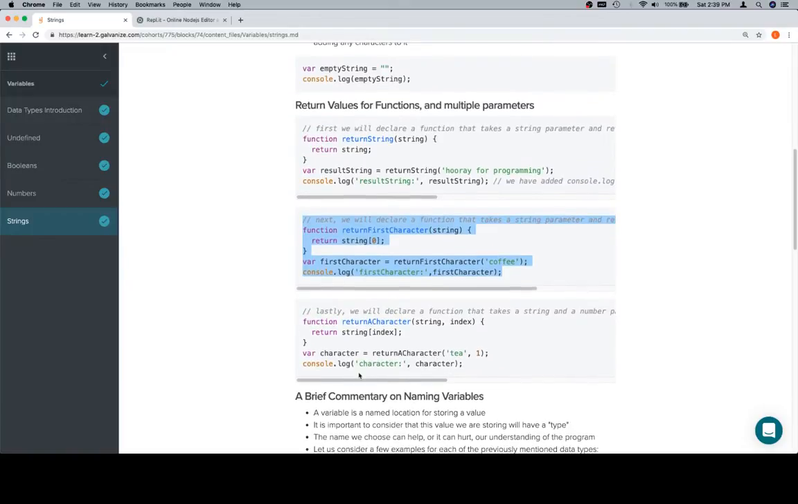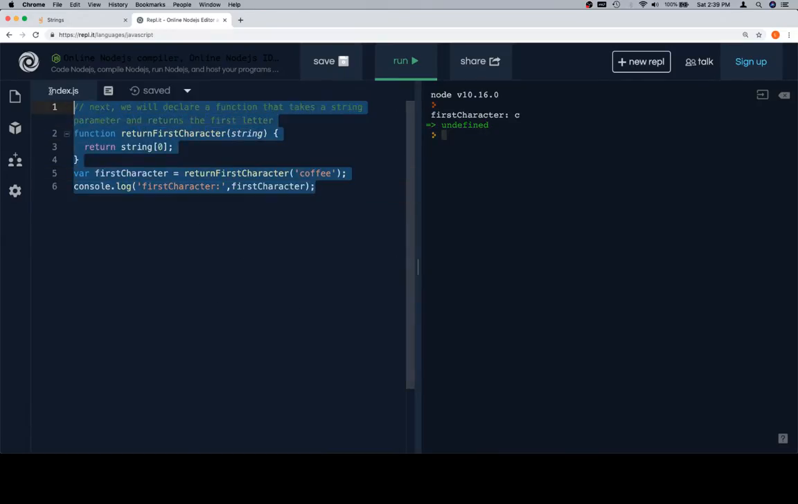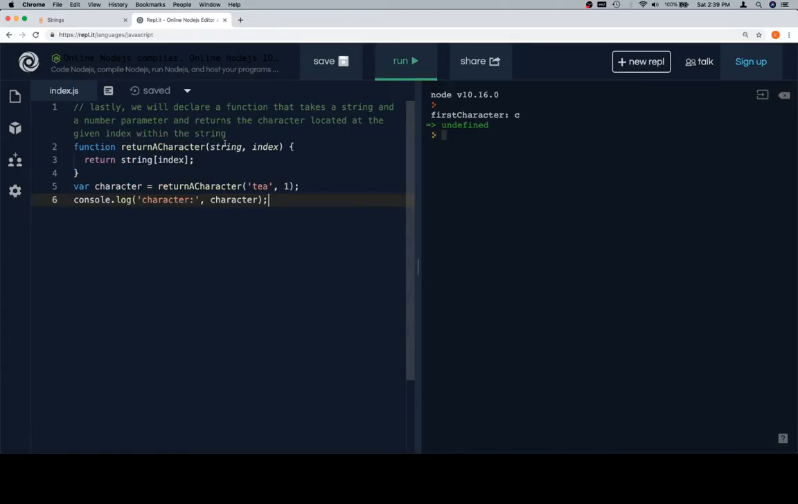So let's go to the last one, and here's where we're going to start to get a little bit fancier than we have been previously. This is the first instance where we have two parameters. We have a string parameter and an index parameter. And what our function should do is it's going to take a string and a number parameter, and it returns the character located at the given index within the string.